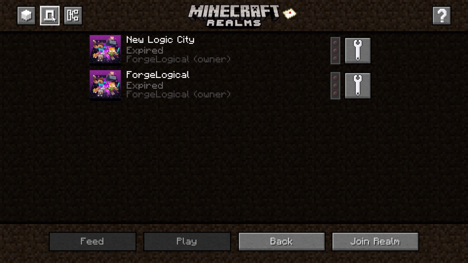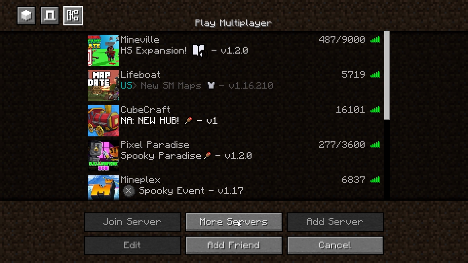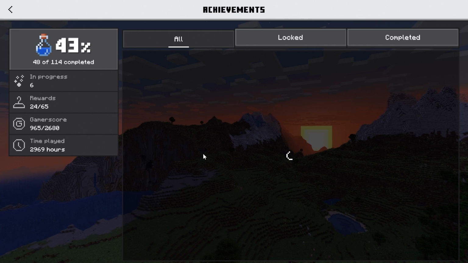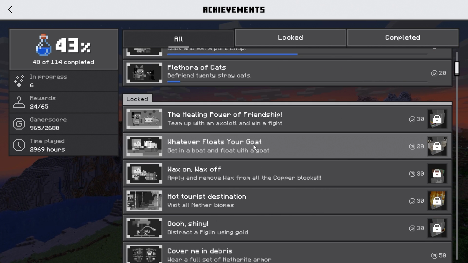Right up here, we have a few buttons. This one is for Minecraft Realms. There's also a pending invite button. Then right here is for your servers. If you come down here, we have featured servers. Click on that and you'll find all the different servers that are featured in Minecraft. And of course you can add in servers as well by clicking add server. The achievement screen has been left alone, so you're not going to find any changes in here. The marketplace is exactly the same as well.